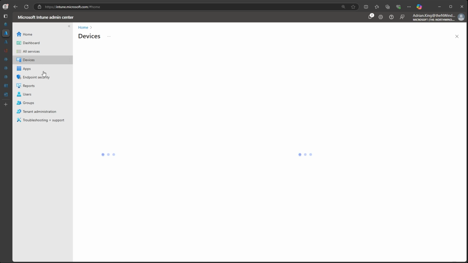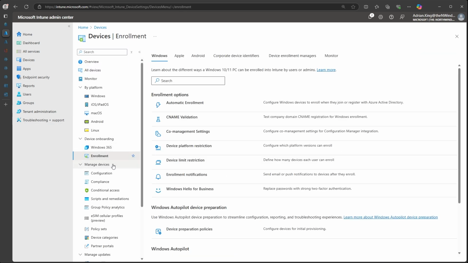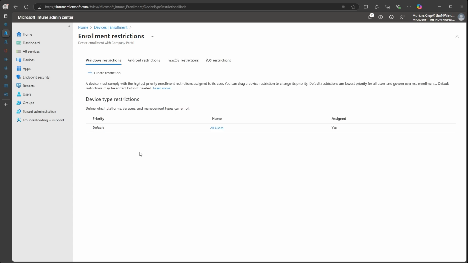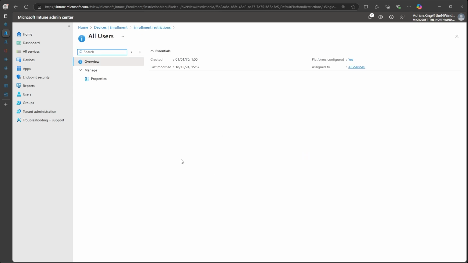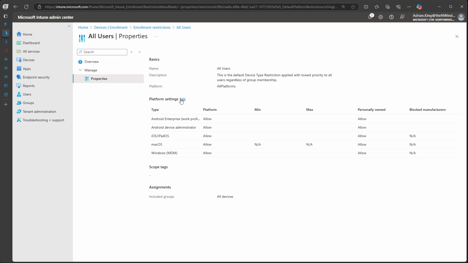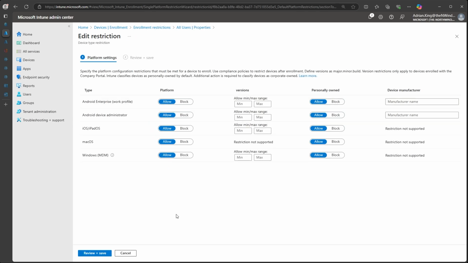From here in the console, we're going to go to the Devices page, into Enrollment, hit through to Device Platform Restrictions. Across the top, you'll see some tabs for different operating systems that we can actually configure more granularly some controls if we want to, but the default priority device type restriction here, we're going to go and click on the All Users area, go into Properties, and edit on the platform settings. This shows us all of the platforms. So these are essentially the global or top level platform restrictions that are always going to apply.